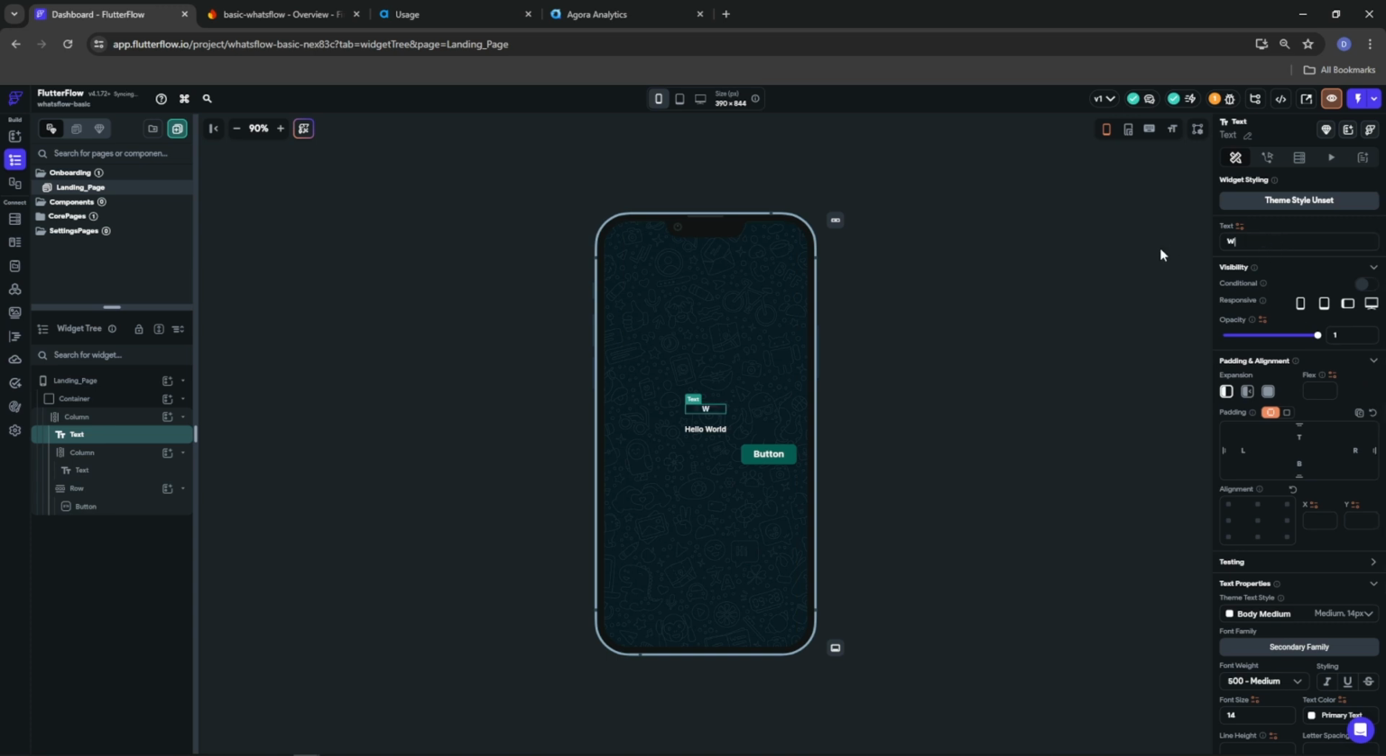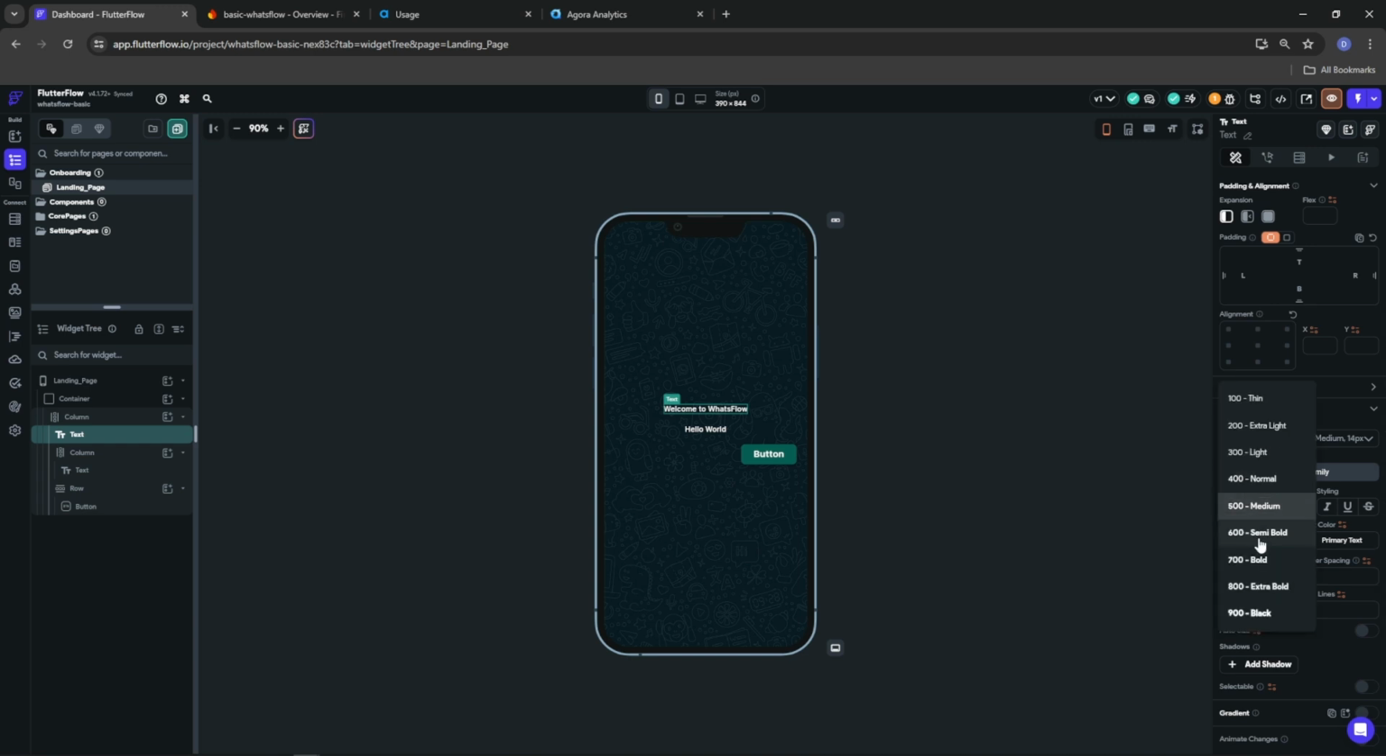Now this is going to say welcome, welcome to FlutterFlow. Perfect. And this one is going to be bold, right? And it's going to have 20 as a font size.